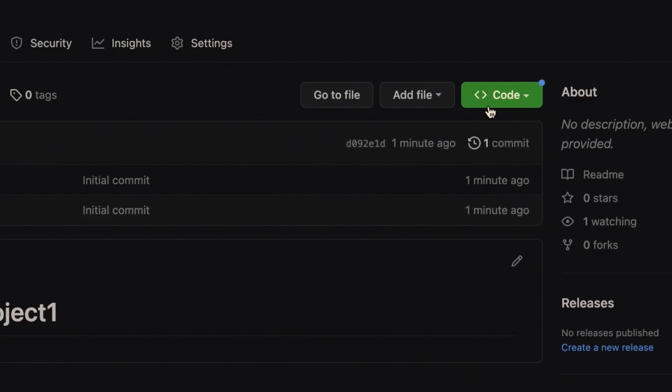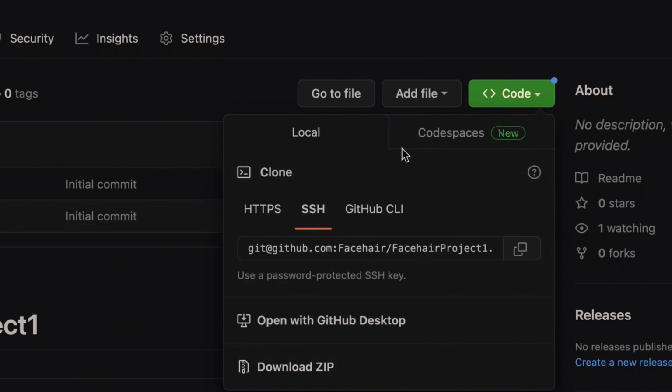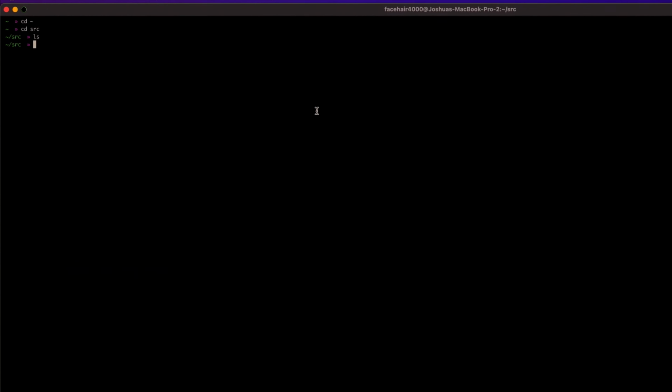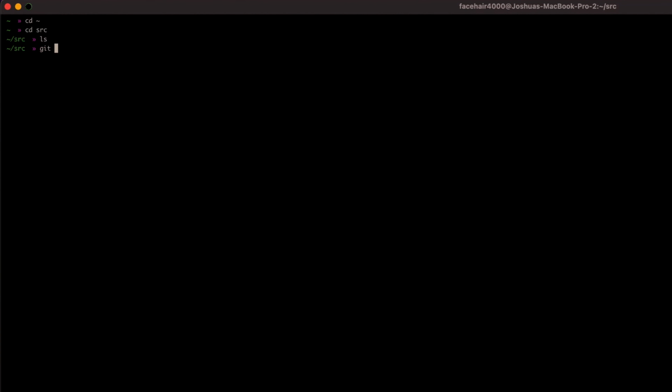Click on this little green code button. Make sure that SSH is selected. Click on the copy button to copy the SSH URL. And back in the terminal, type git space clone space and paste the URL.